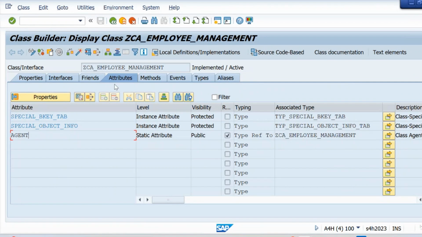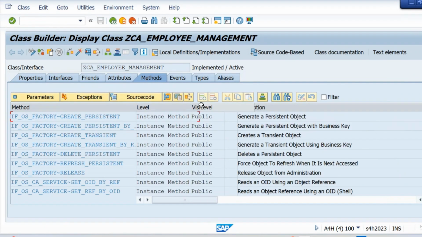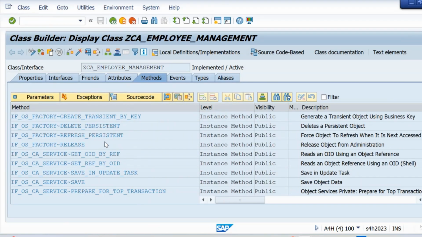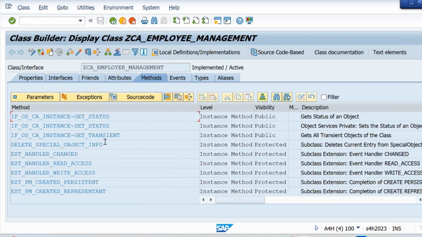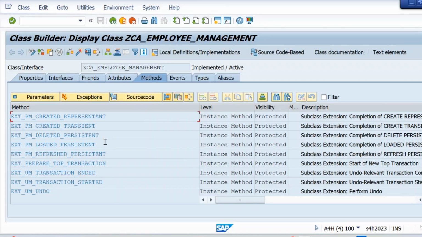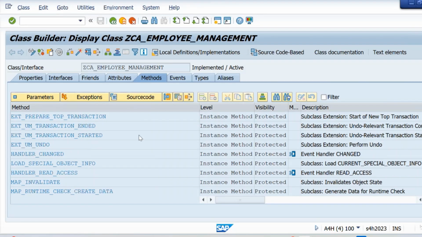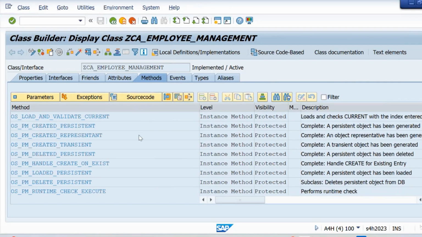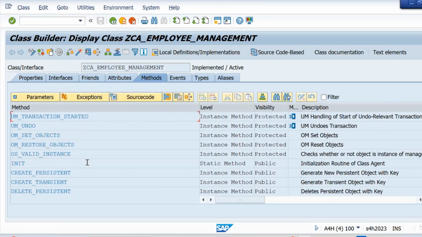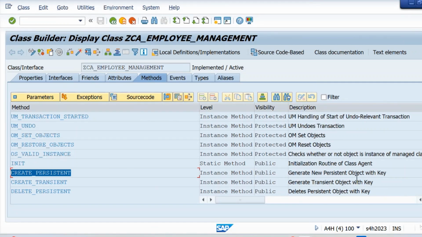If you go and check the methods it has, it will have lots of methods which you can use. But I want to perform create operation. I cannot directly perform create operation from my persistence class because we cannot create a direct object of it. But if you check here, you will find one create persistent method. Generate a new persistent object with the key. You see here.